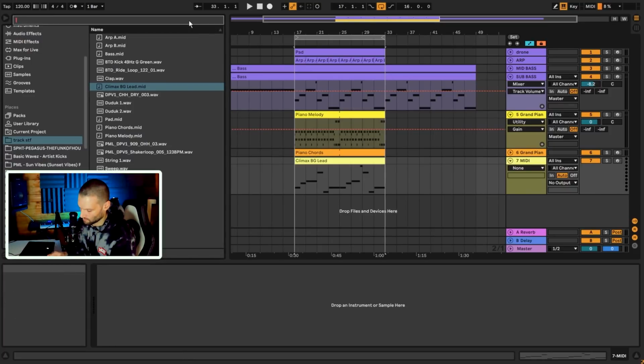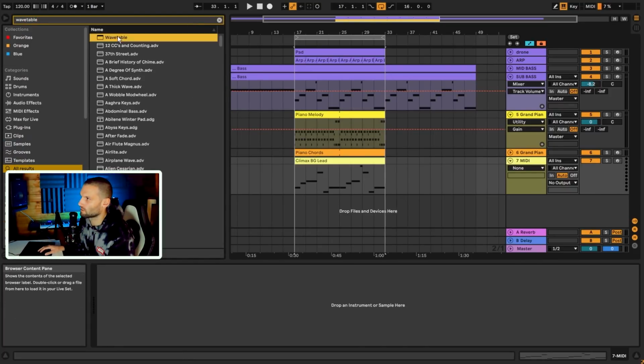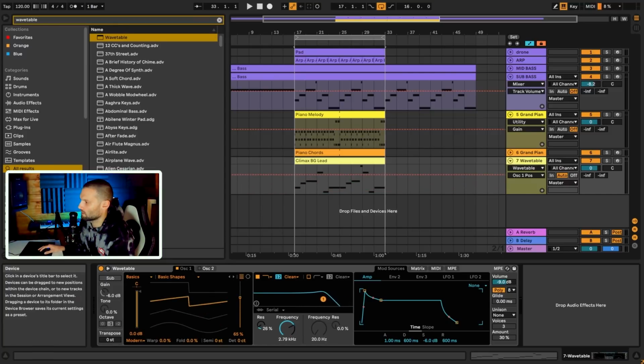So for this, let's use Wavetable, and we're pretty much just going to be using a plain old saw wave. But what we're going to do is push it right to the back of the mix using reverb. So if we turn this on here to a saw wave, and then bring down the filter to take out some of the buzzy high end.